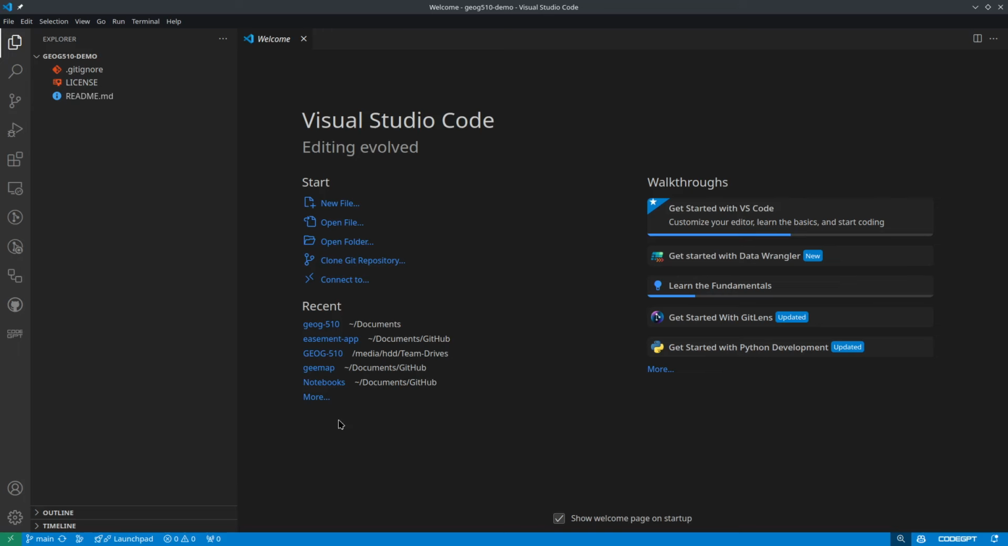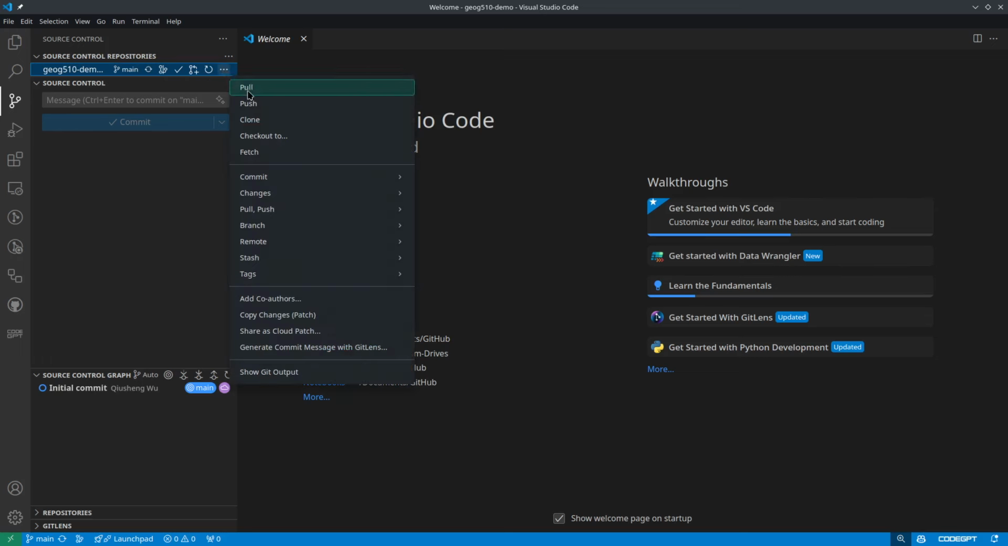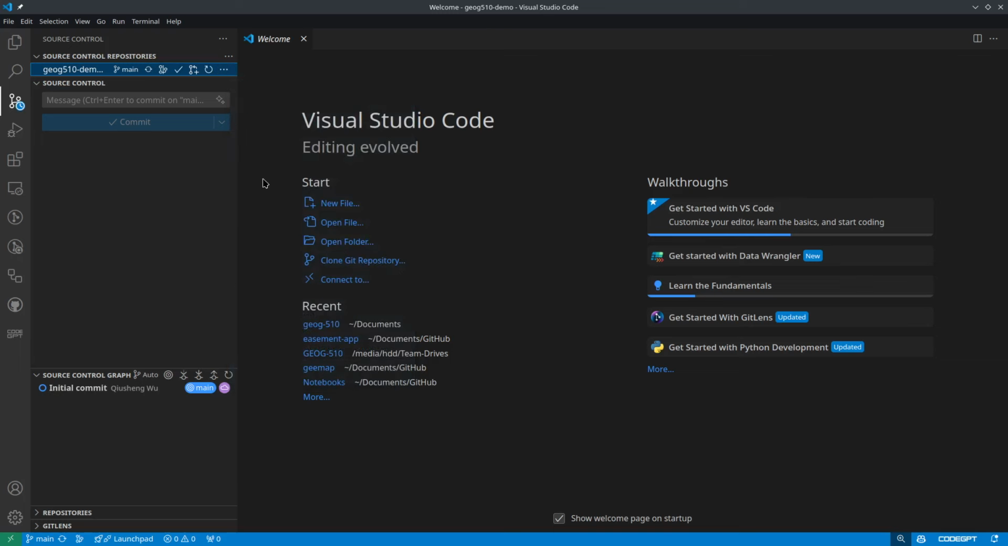So if there's any changes on GitHub, you can pull the changes. It will show you. For example, right now in here, if you click this icon again, you can go to the menu here, and there's pull, push, clone. So what you want is maybe just to git pull. Pull means you're going to pull the changes from GitHub, right? So right now, because nothing has been changed yet, there's nothing to pull.